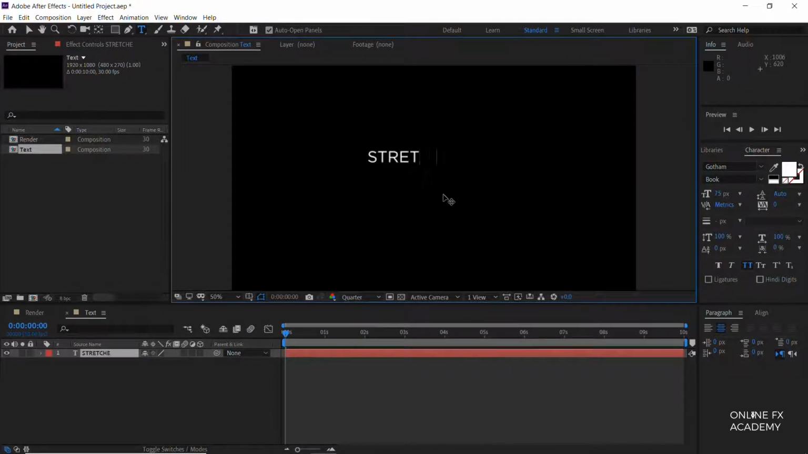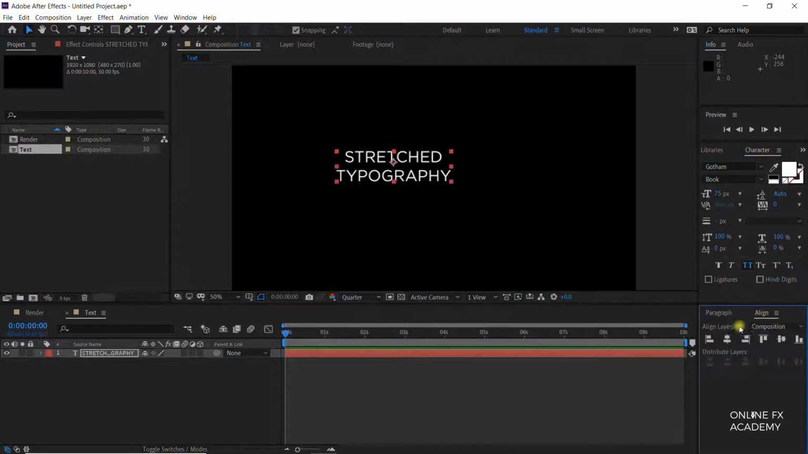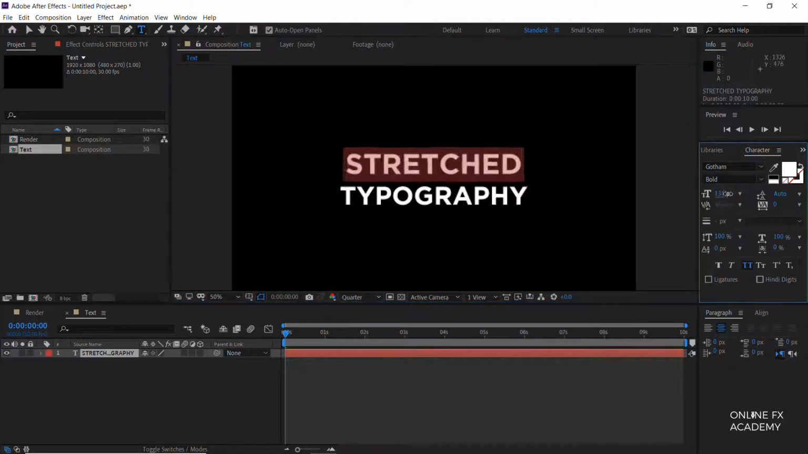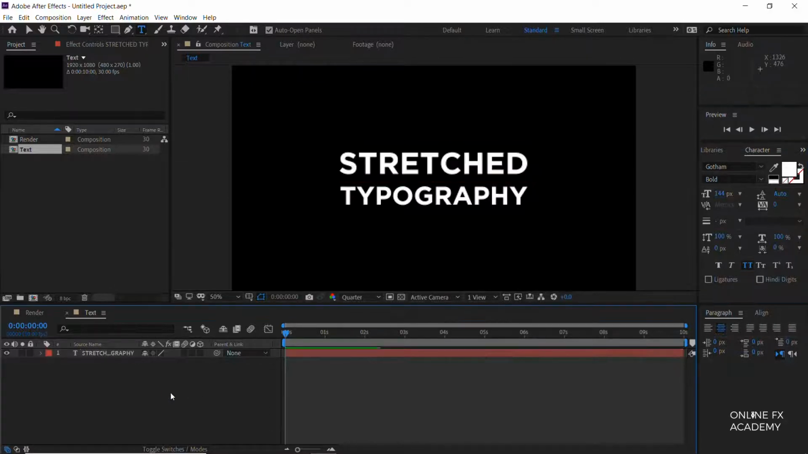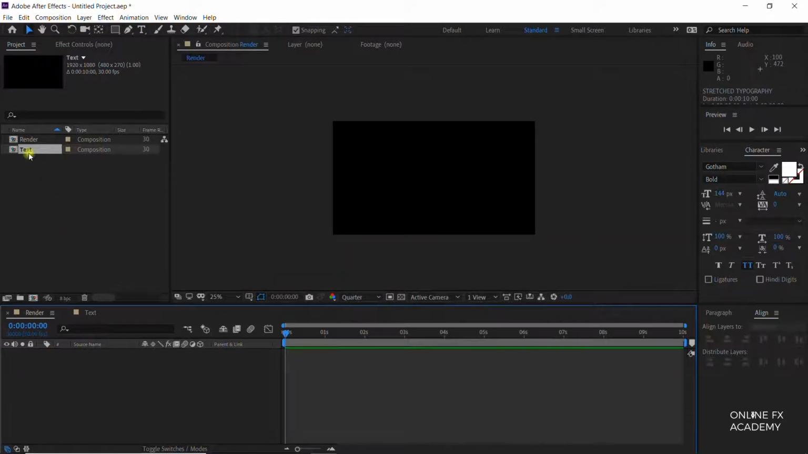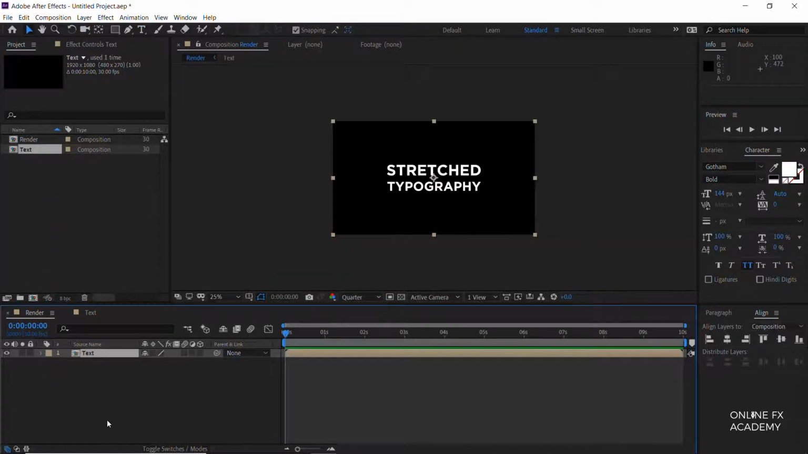Let's type in some text like stretched typography. Now I'm using Gotham font for this. Let's align these like this. And now I'm gonna drag and drop this text comp into our render comp.